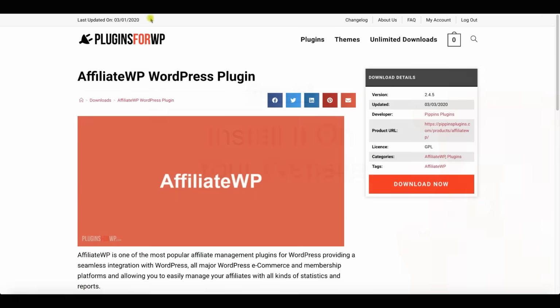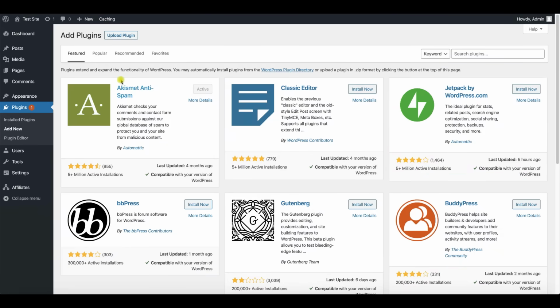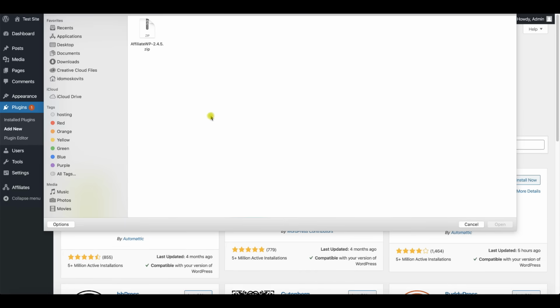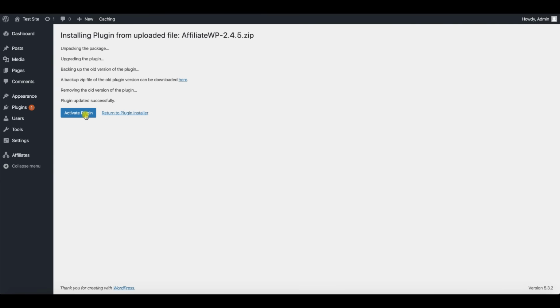Step number four. Go back to your WordPress website. To update or install a plugin, navigate back to Add New under the Plugins tab and click on Upload Plugin. Click Choose File and choose the plugin that you just downloaded. Click Install and then Activate.